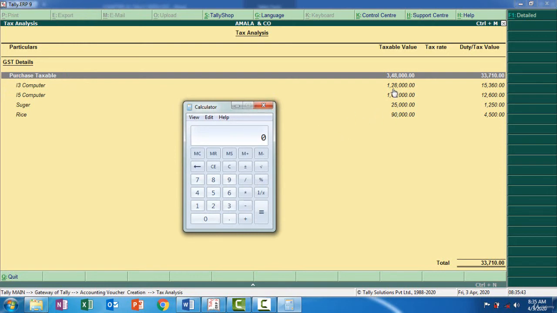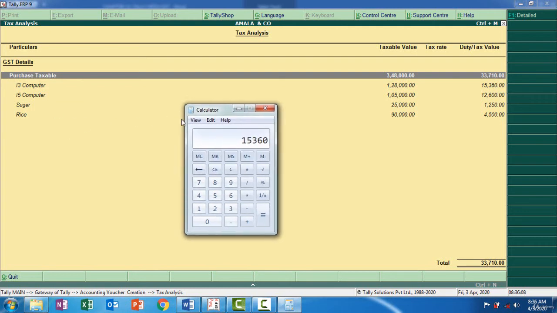So I'm going to choose the i3 computer total value, 128,000, right, into 12%. So 12% means 0.12. So the total amount, 50,360, is taxable, right? And sugar is 5%, it means the food items are 5%. So I'm going to calculate 25,000 into 5%, meaning 0.05. So 1,250.